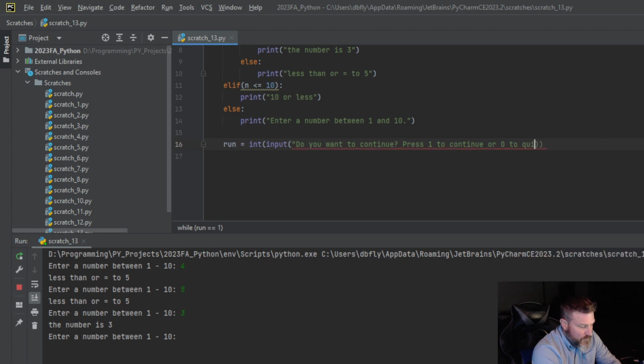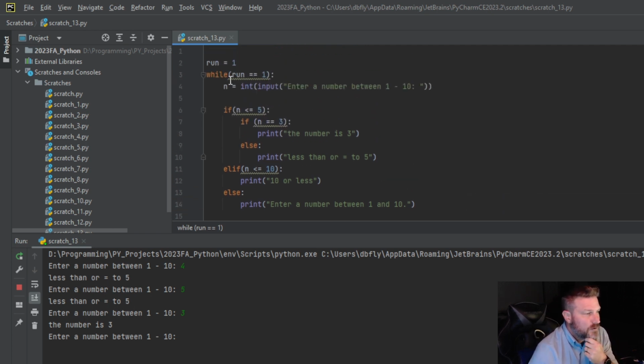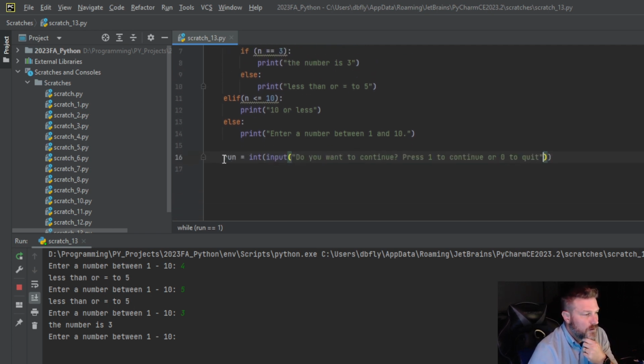Quit. Q-U-I-T. Fingers ain't working good today. All right, so here we're going to redeclare this variable. We want another value for this.